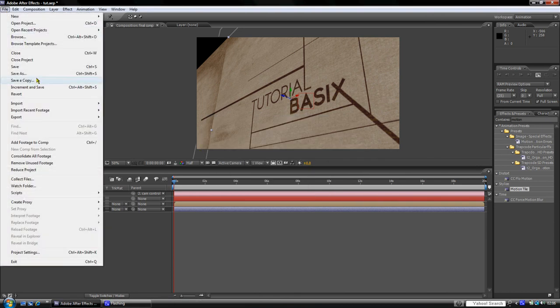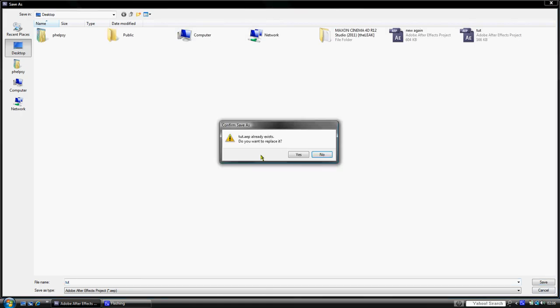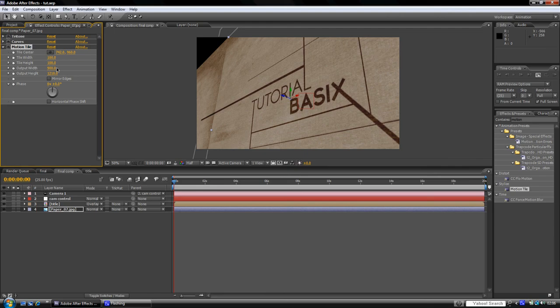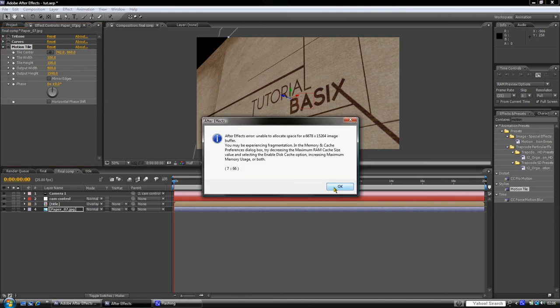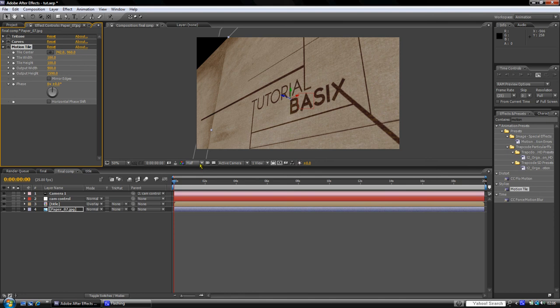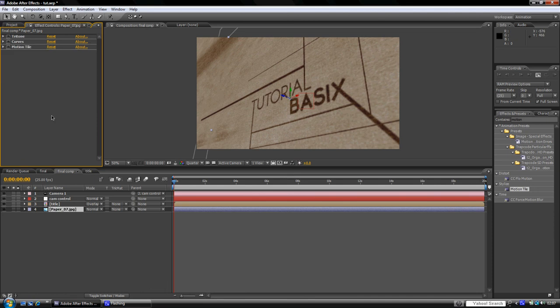I'm going to save it there just in case it crashes. So I'm going to click save as, save it, and we're going to bring out the output height. Bring it down to maybe a quarter res for now. And you know, that's fine. I was quite scared that it was going to crash then because I'm working on a laptop, but we'll forget about that.